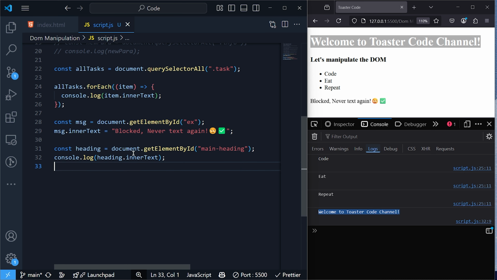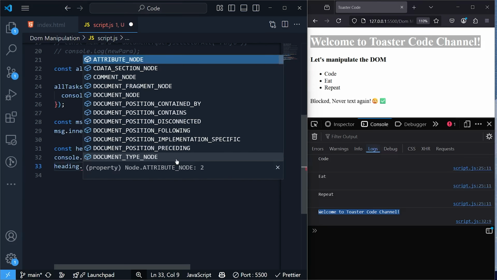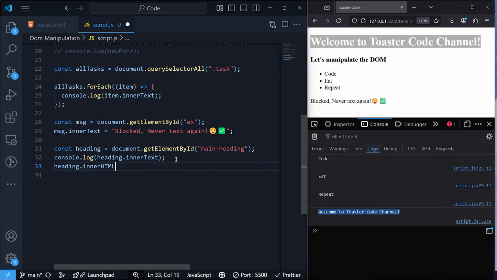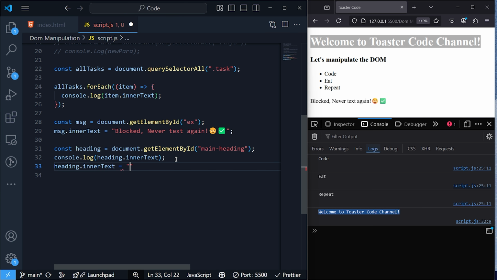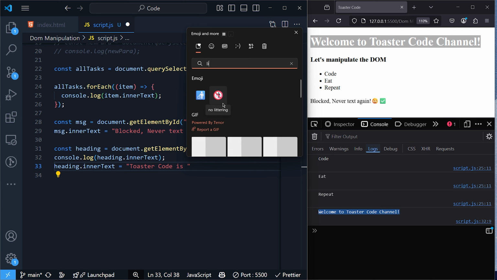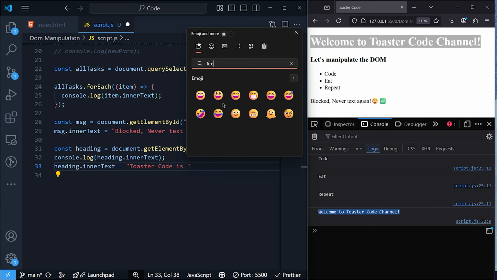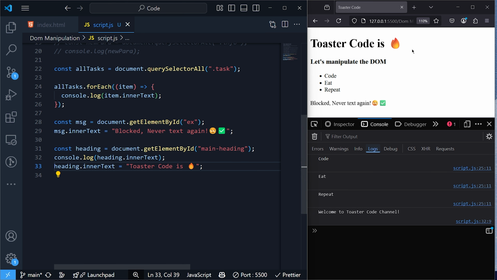This is our heading, and by doing this we can even change it, like heading dot innerText equals to, Toaster Code is Lit. Yeah, use this. Toaster Code is, see, we just changed it.